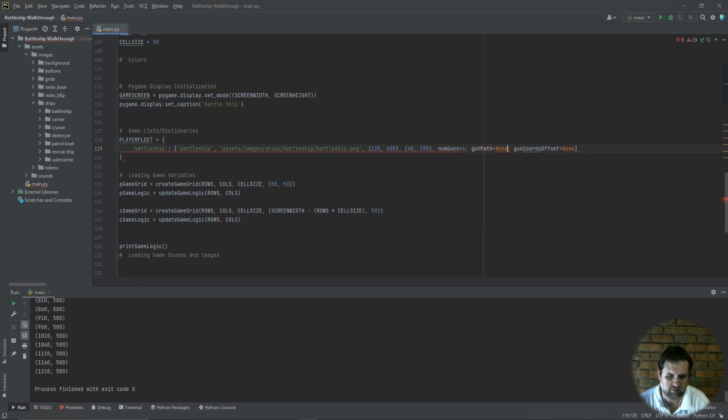The gun path will be assets, images, ships, battleship, gun, if I have it correct, battleship gun, gun.png.